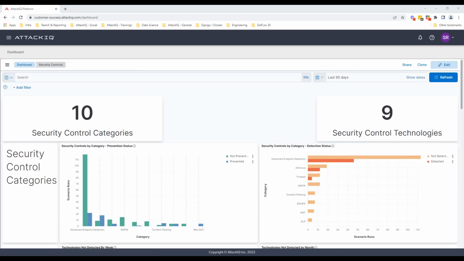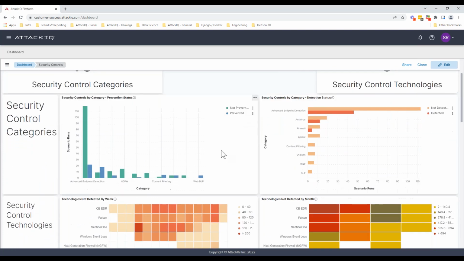So far, we have looked at executive summary and security posture. Moving on to security controls. This gives you an overview of security control categories and technologies. It gives you a breakdown based on prevention and detection status for each security category.